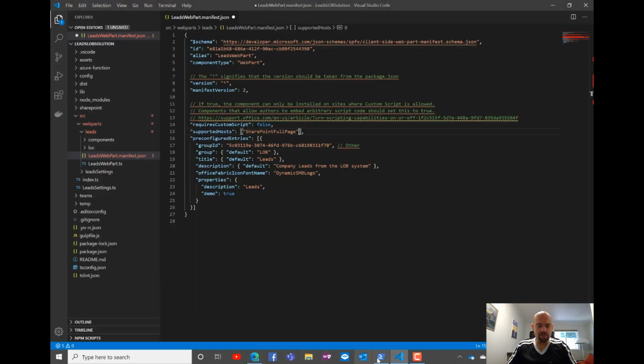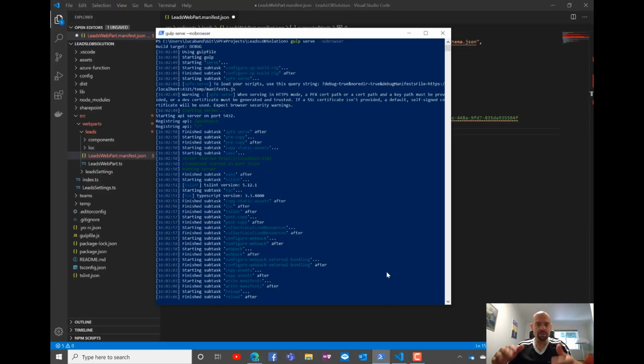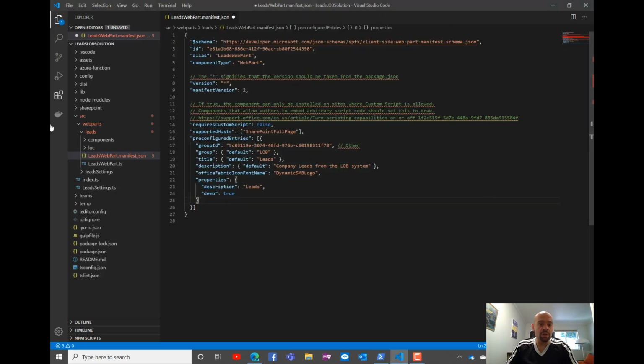I built my solution. I am testing my solution using gulp serve. I feel good. Happy. So the first thing that I want to do now is to be sure that I'm targeting the right environment. And as I was saying before, this solution will target both SharePoint and Teams. In order for me to do that, I go to one of the configuration files of the solution itself. And here there is this supported hosts variable that I can use to basically instruct the system where I want to show up this component.